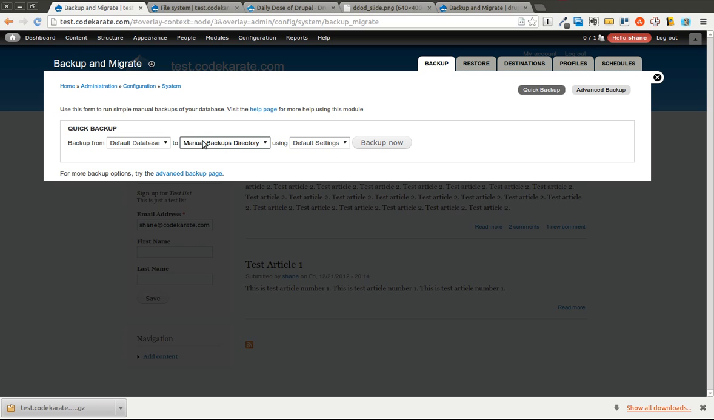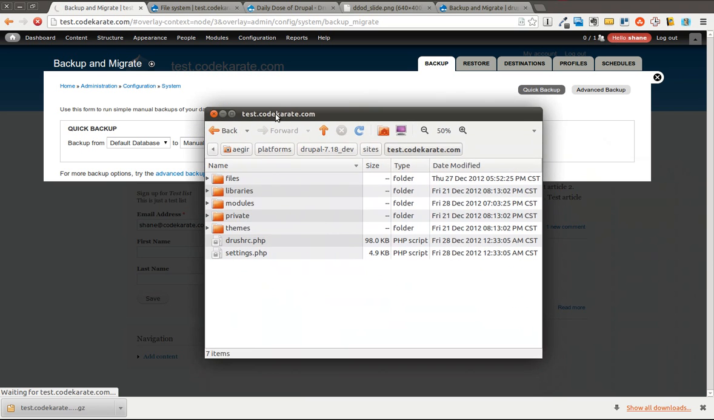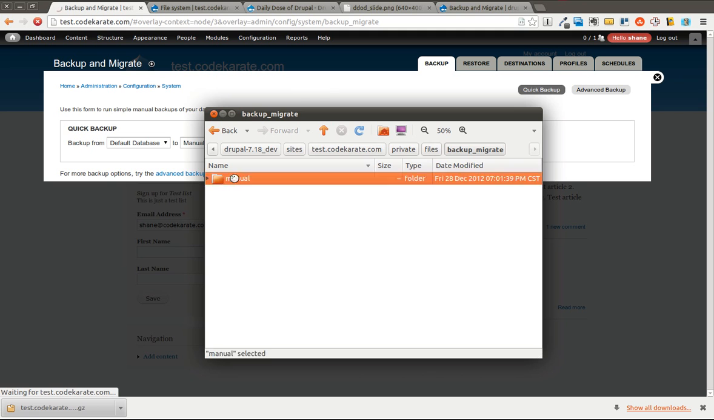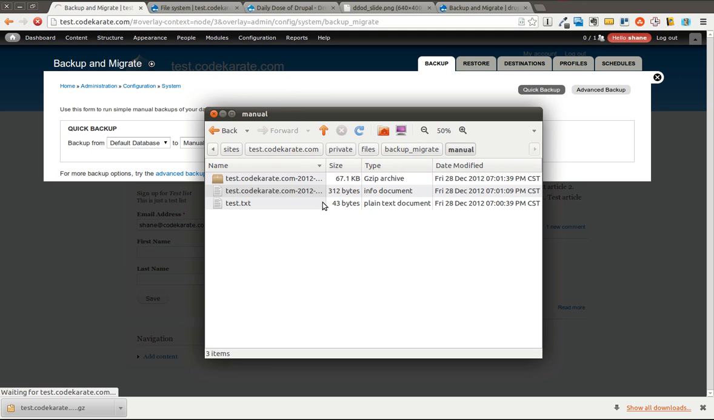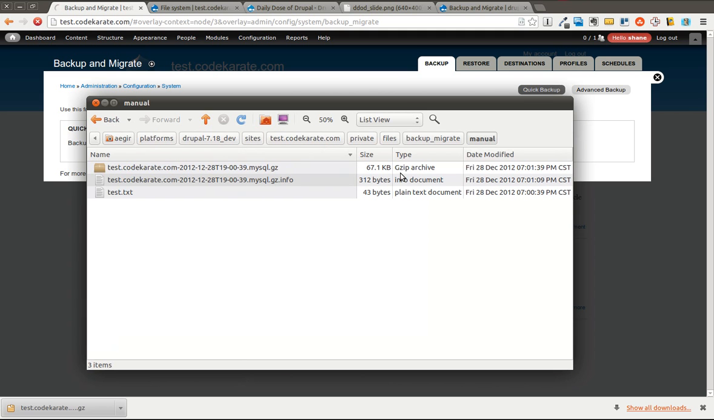And I'll back it up to the manual backups directory. And this is going to take a little bit of time. But while I'm at it, I will go ahead and pull up the website here. So you see it was in private files backup migrate and then manual for the backups directory. You can see that currently there's one in here that I did earlier, and as soon as this one is done backing up, there will be more files that will be dropped into this location. Takes a few seconds here.